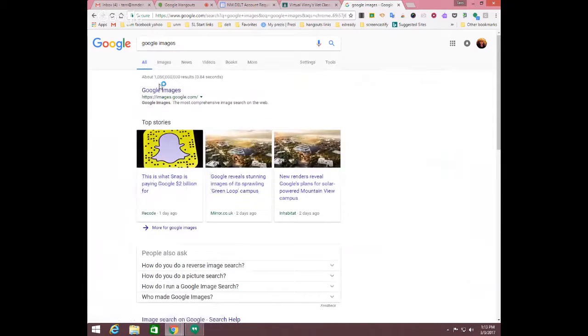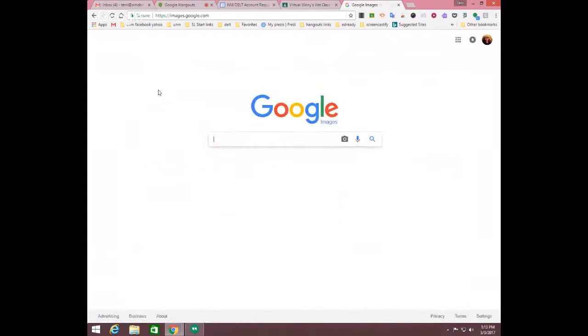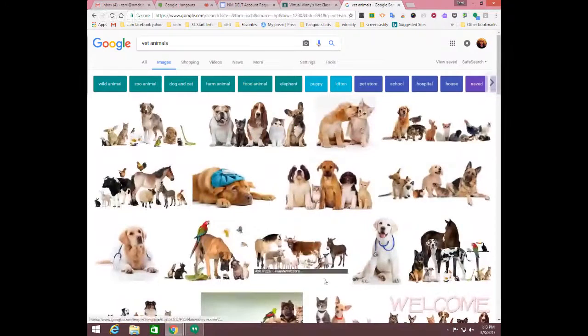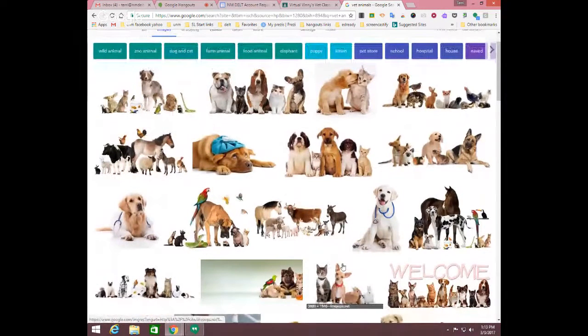And I'm just going to search vet animals. And it doesn't have to be this complicated. You can just get a theme if you want that's already pre-made. Oh, look at the one. Oh, how cute are they? So that's a lot of farm animals there.